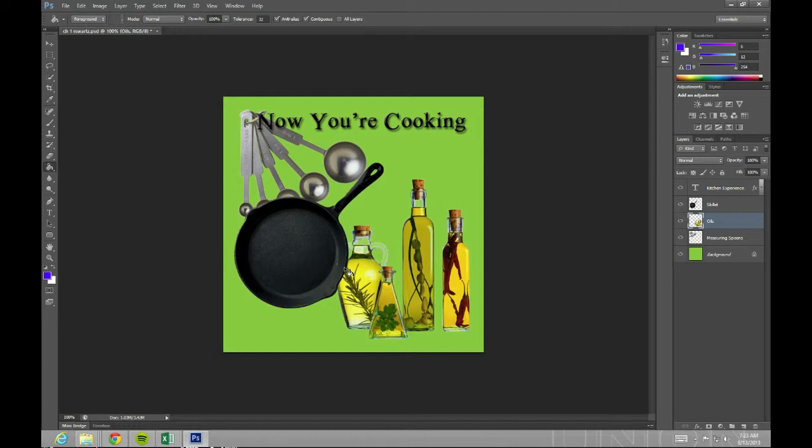And then I want the measuring spoons layer above the skillet. So measuring spoons need to go above the skillet, and now they're in front of the skillet. You see how that happened and what it did? So if I want the skillet to go behind the oils, I just drag that down. And now the oils are in front. But this is how I want it. Spoons in front, then the skillet, and then the oils. And then now your cooking is on the very, very top.